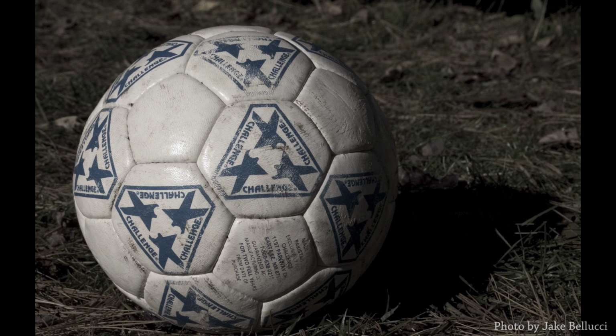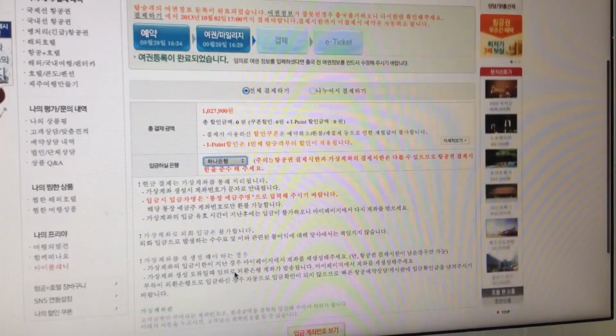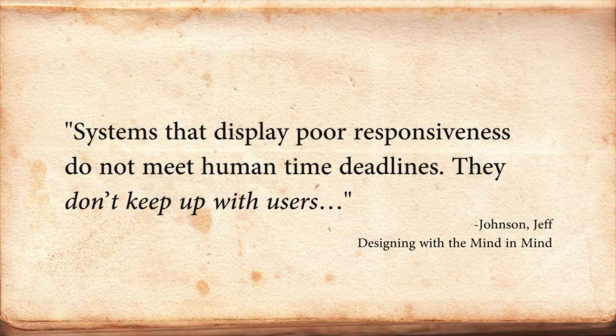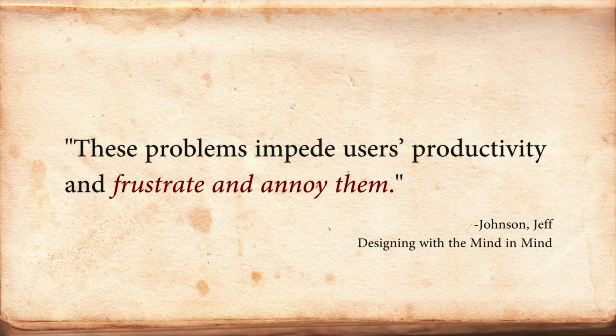Cause and effect. Now, if the ball doesn't move within 0.1 seconds, then I'll have difficulty believing that I kicked it, and so I might try to kick it again. Now, obviously, this makes sense in the real world. But in the computer world, it's all too common to click a button and not see a response for a really long time. Systems that display poor responsiveness do not meet human time deadlines. They don't keep up with users. These problems impede users' productivity and frustrate and annoy them.